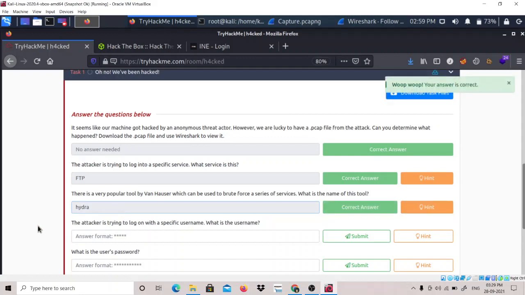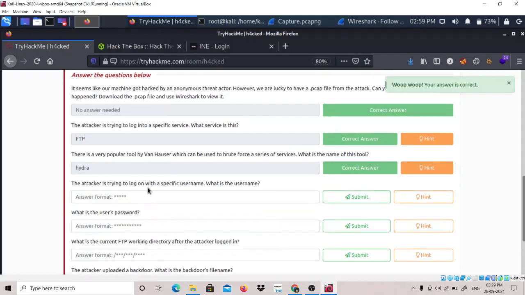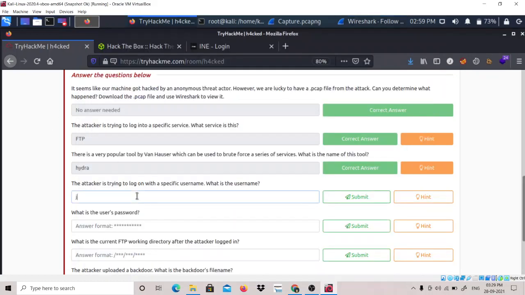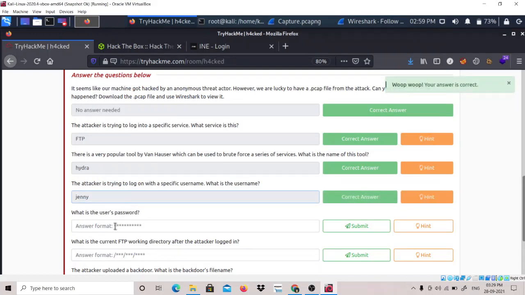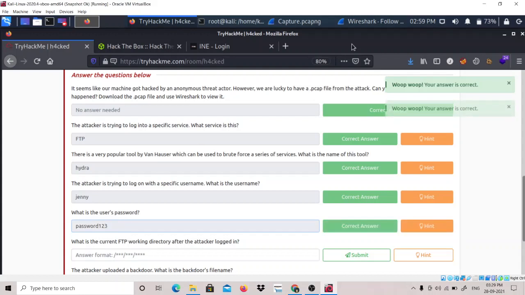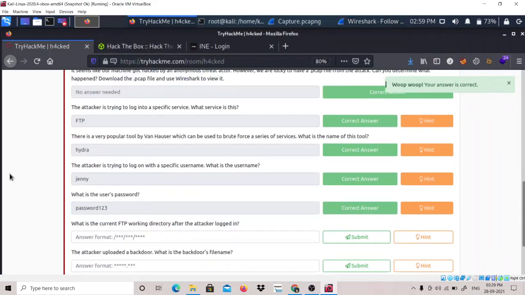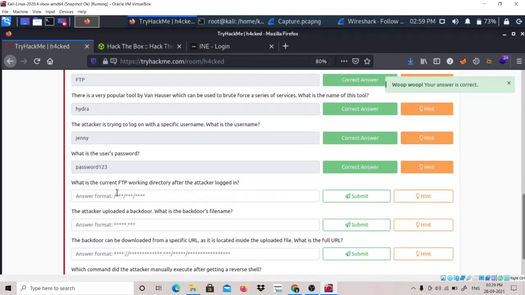So the attacker is trying to log on with a specific username. What is the username? We already know this. It was Jenny. Okay, what is the user's password? It was password 123, I guess. Am I right? Yes, I am right. It was password 123. So, what is the current FTP working directory after the attacker logged in?